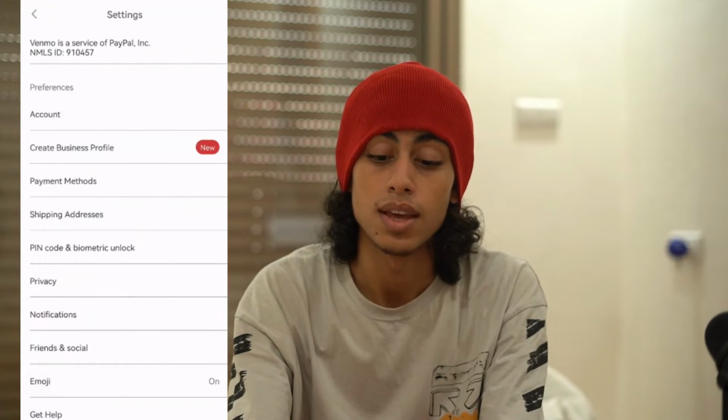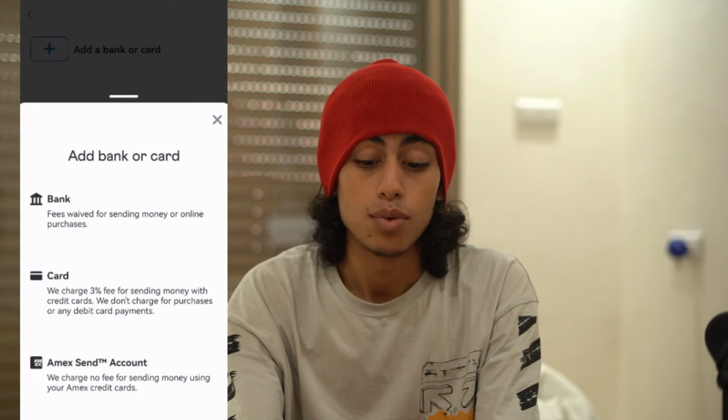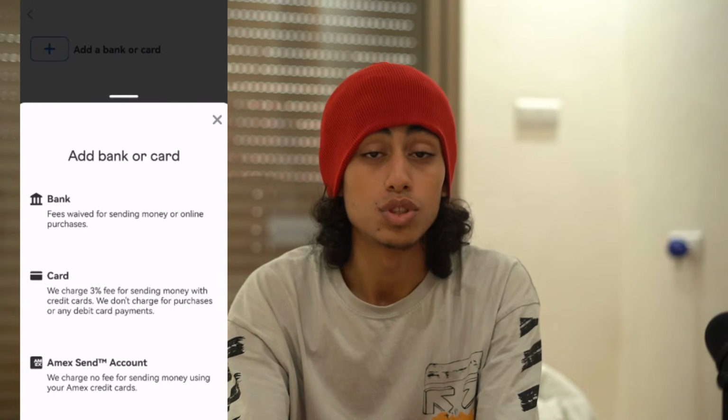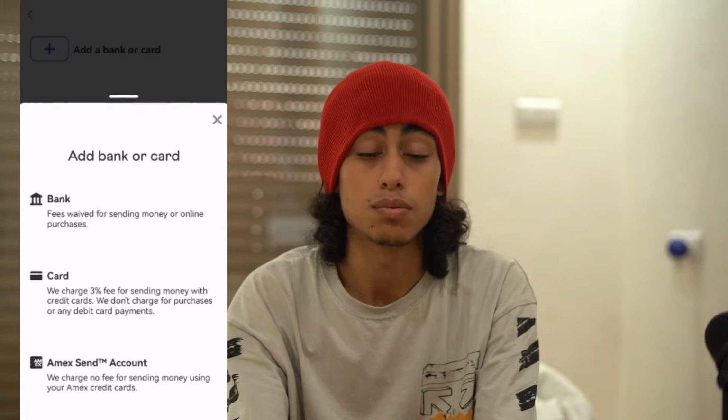Click on it. After clicking on payment methods, you're going to find a plus, and next to the plus, add bank or card. You just need to click on it. And here we have bank and card. We just need to click on bank. So select bank, and after selecting bank, you just need to enter the information of your PayPal, including the email associated to your PayPal account, and then confirm it.